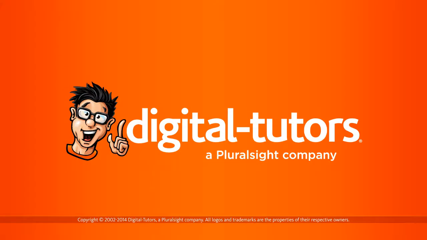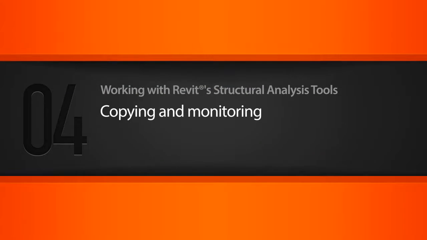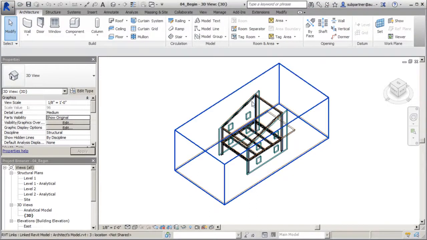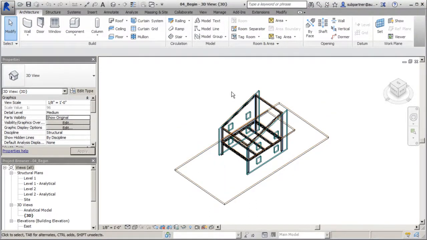In this lesson, we'll copy and monitor the architect's model into the structural environment. Alright, so now that we have everything linked up, meaning we were able to bring this model into our structural setting, now we need to do some copying and monitoring. Well, what exactly is copying and monitoring, you might wonder?